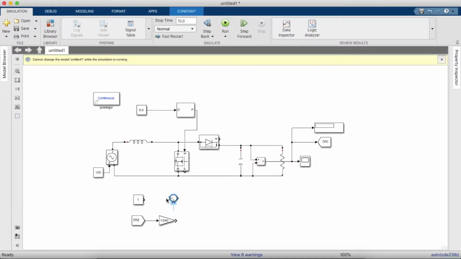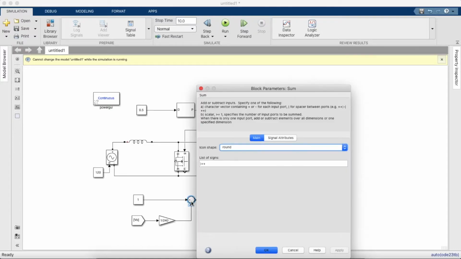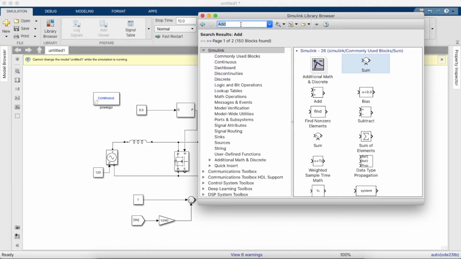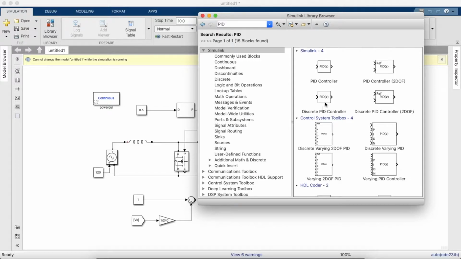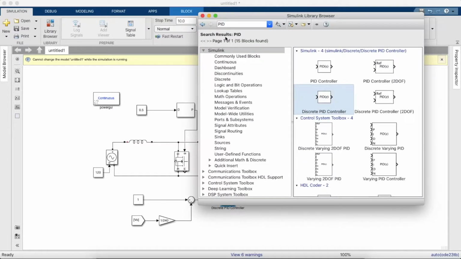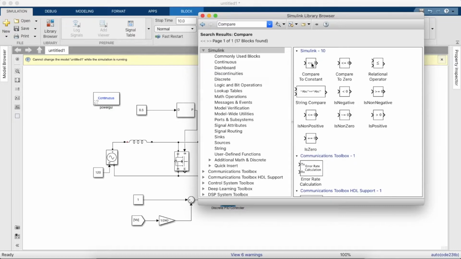Okay, and now we'll need a sum block, and we'll have to make it plus and minus. So we'll be getting the error, which is 1 per unit minus the current voltage in per unit. And we'll need a discrete PID controller. So a PID controller is what will tune our circuit, and it will provide this closed loop function, and it's the thing that regulates the voltage and gives the duty cycle.